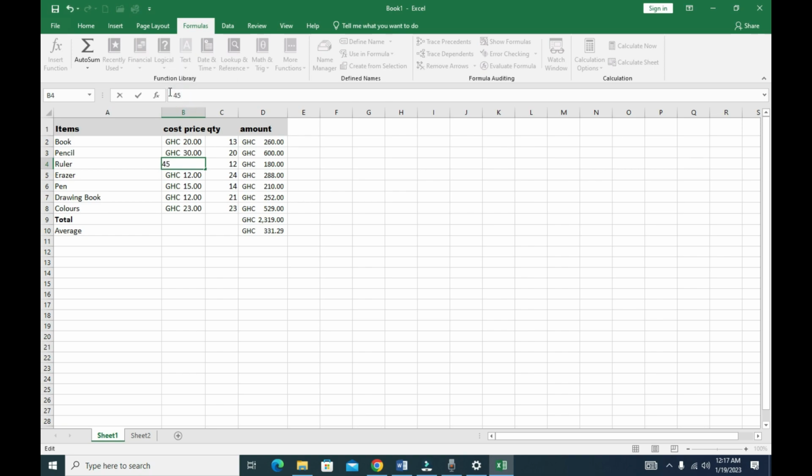I can just do it here, and I'll watch something here. I'm going to click outside anywhere, and then the amount section will be recalculated by itself, and it has also affected the total. So that is one powerful thing about Excel. Whenever there is a mistake and you correct the mistake, everything gets recalculated by itself.